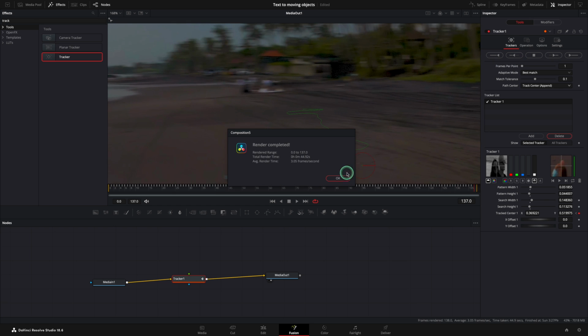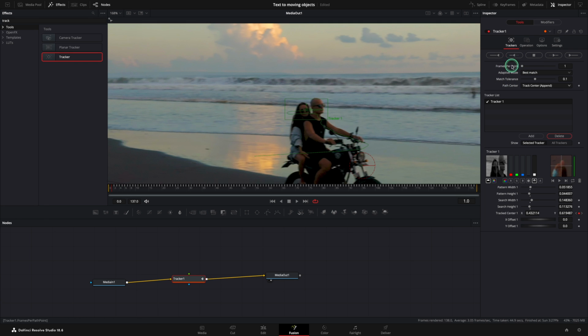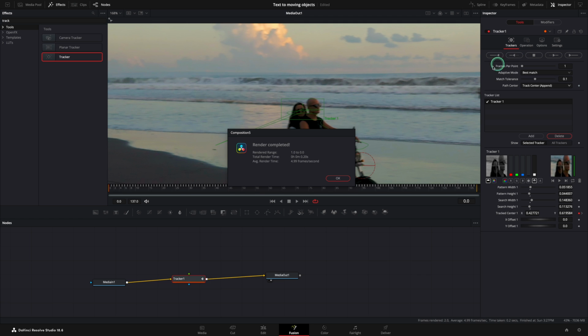It's done. We can see now keyframes added for all the frames. To make sure I have the tracker both ways, we can press this button to track from the current frame to the beginning. Render completed.